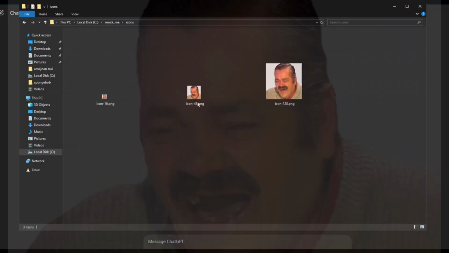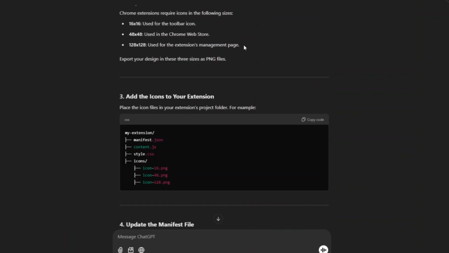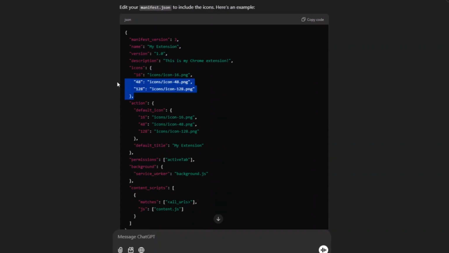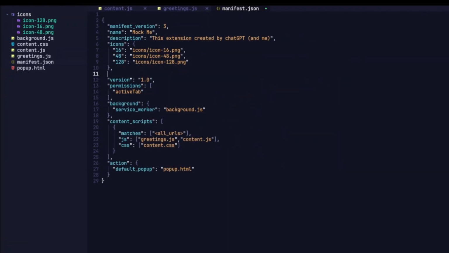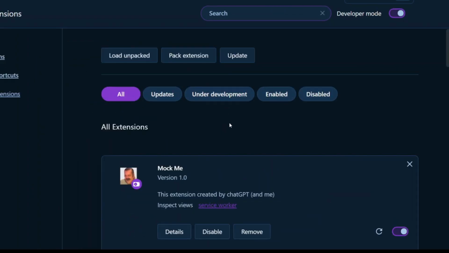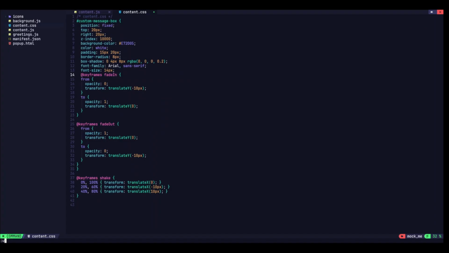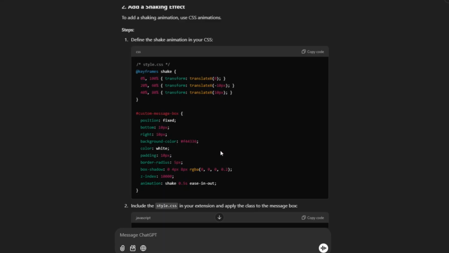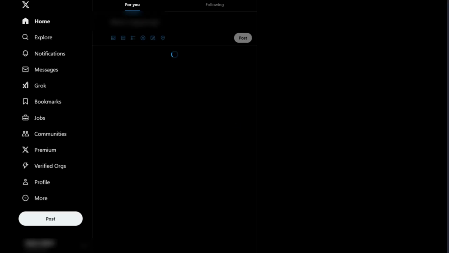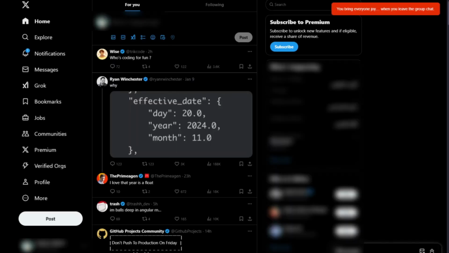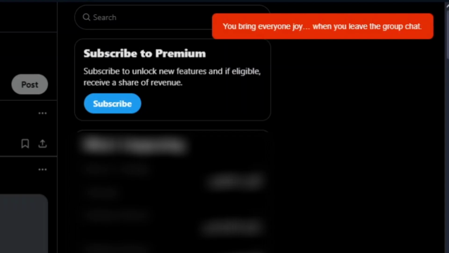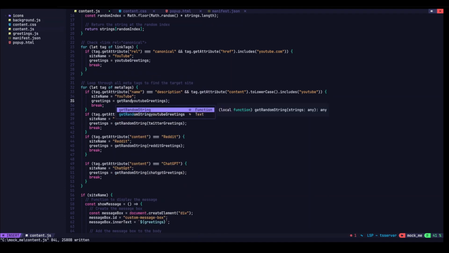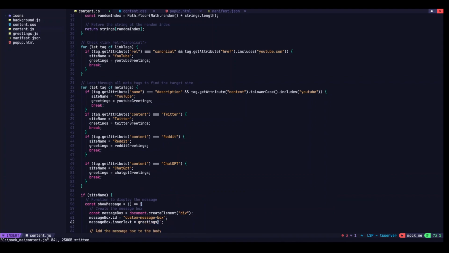Alright, let's create the icons. I made these three icons. Copy these icons, paste them, and then it's working. There's the icon. Let's change the shaking effect. Let's copy, paste, and change this one, the shake, and it's working. To bring everyone joy, I changed this. Instead of calling the function on every line, we'll call it once at the end. I can't even talk, bro.